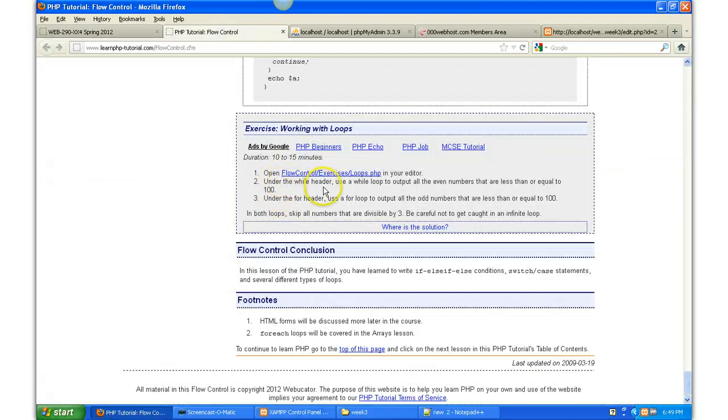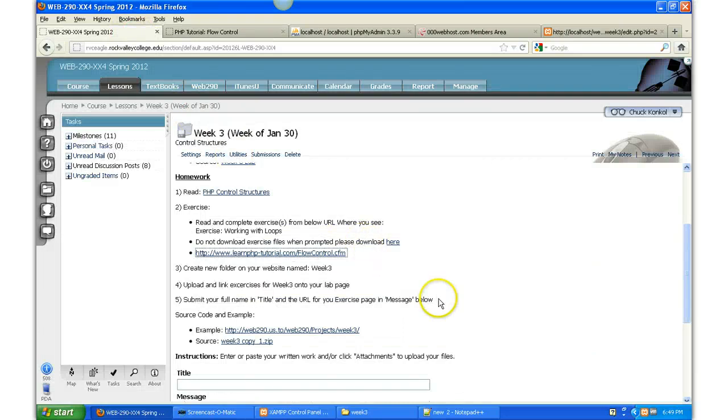And then it says under the while header, use a while loop to output all even numbers that are less than or equal to 100. Under the for header, use a for loop to output all odd numbers that are less than or equal to 100. In both loops, skip all numbers that are divisible by 3. Be careful not to get caught in an infinite loop. So again, we're doing the exercise working with loops.